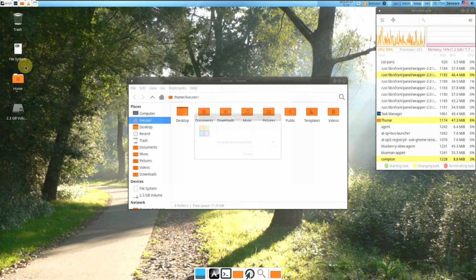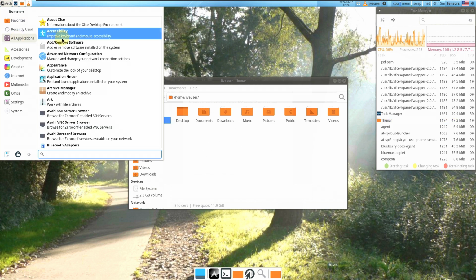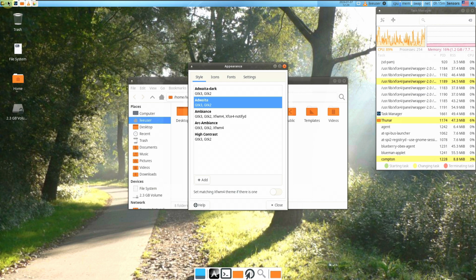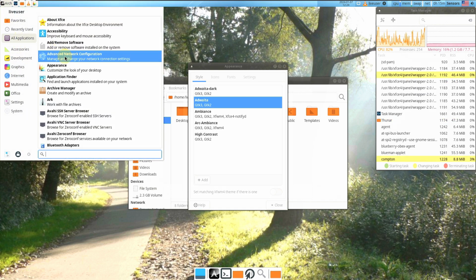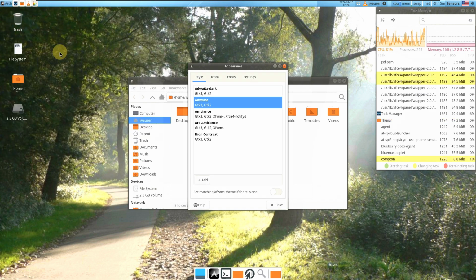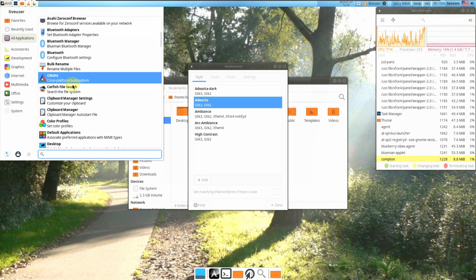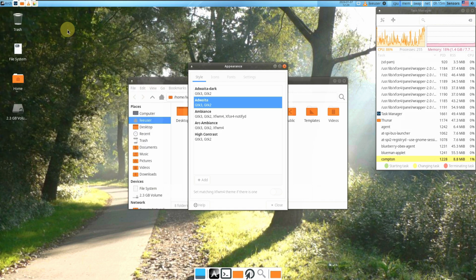So let's open mail reader. We don't have Thunderbird or any mail reader, so that's the reason you need to choose the mail reader. Let's close that. Let's go to all applications. Let's open appearance. Let me open some random applications to see whether it crashes or not. Let's open software app store. Let's scroll it down. Let's open bulk rename.